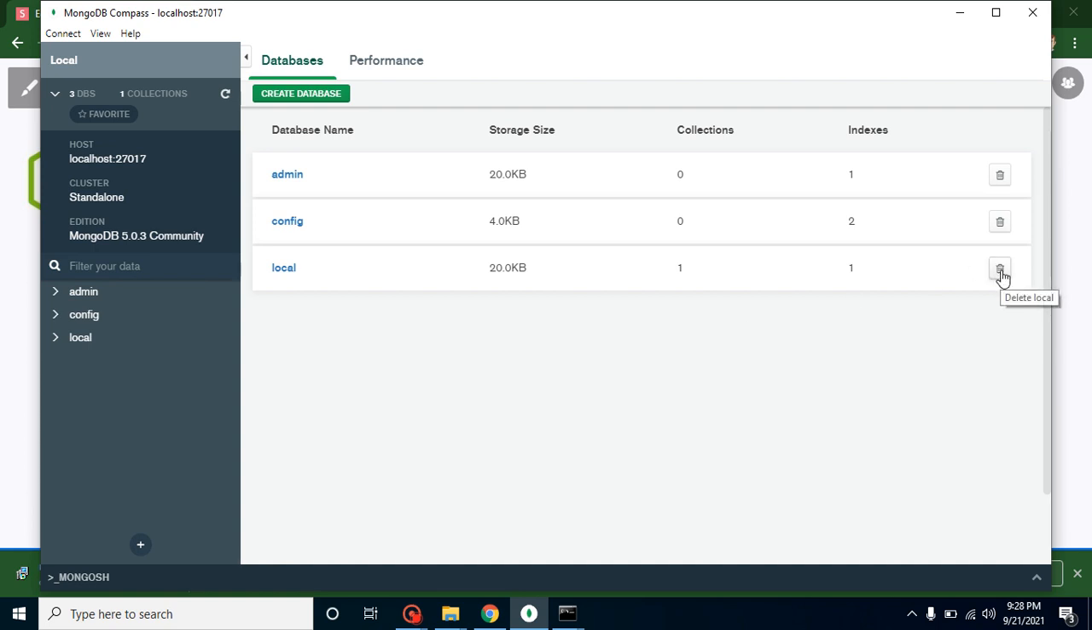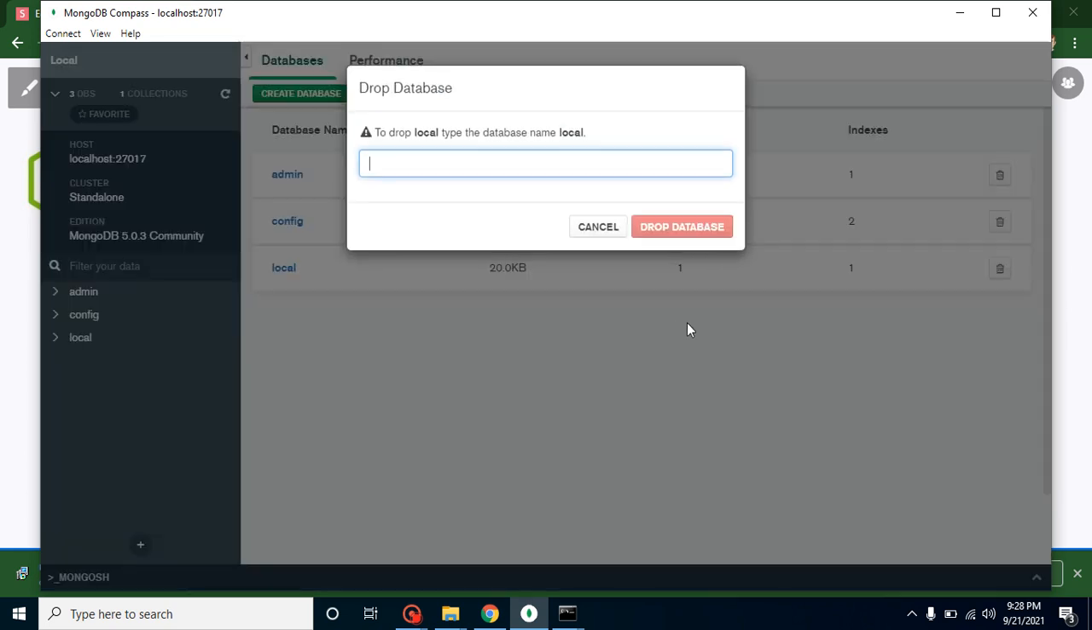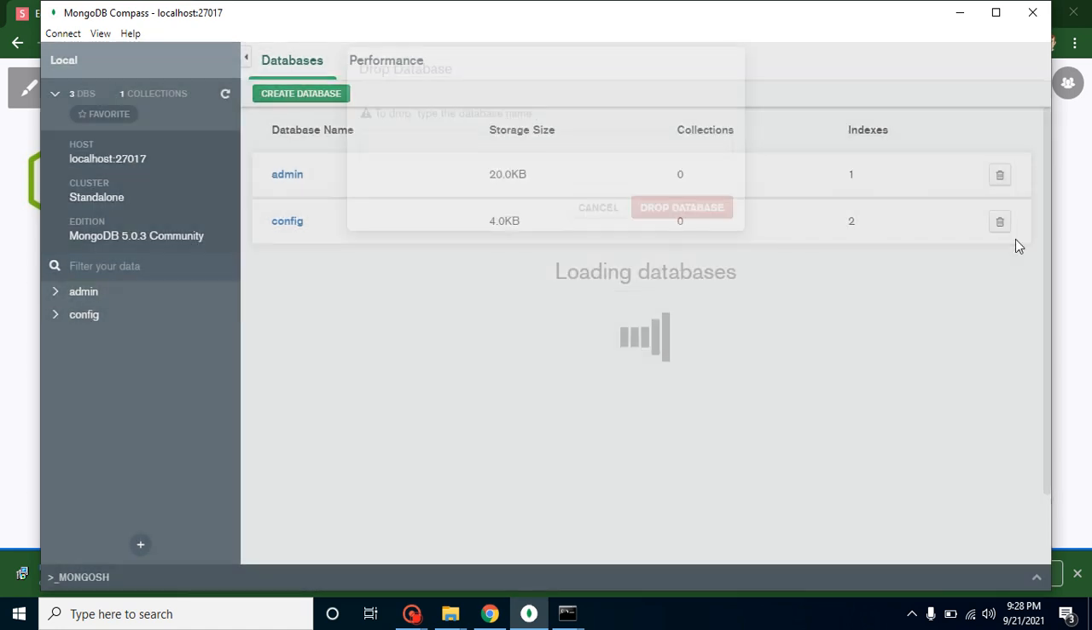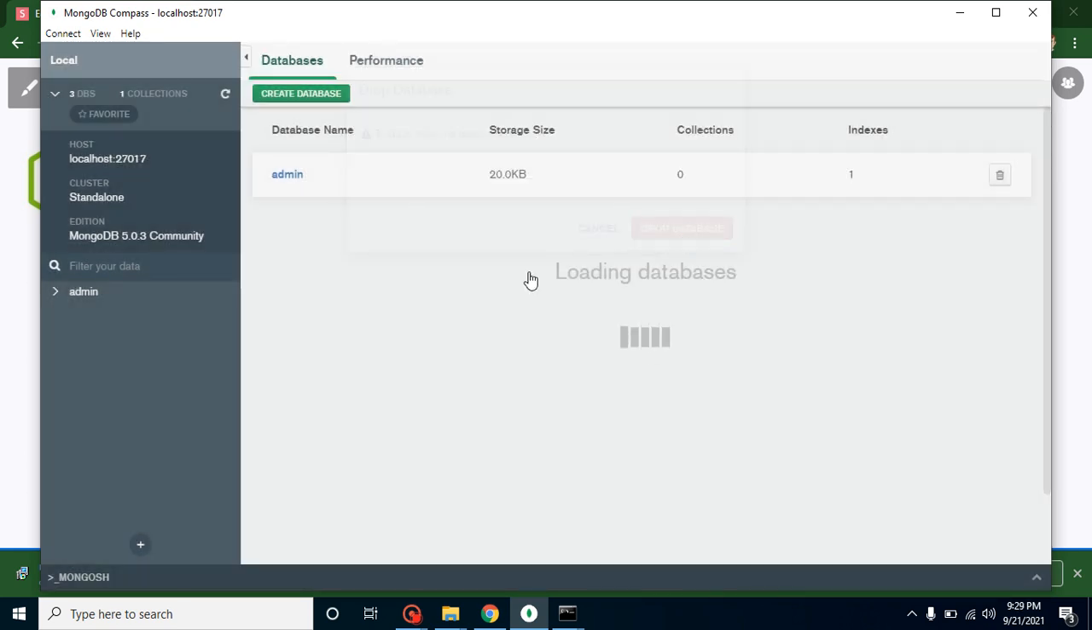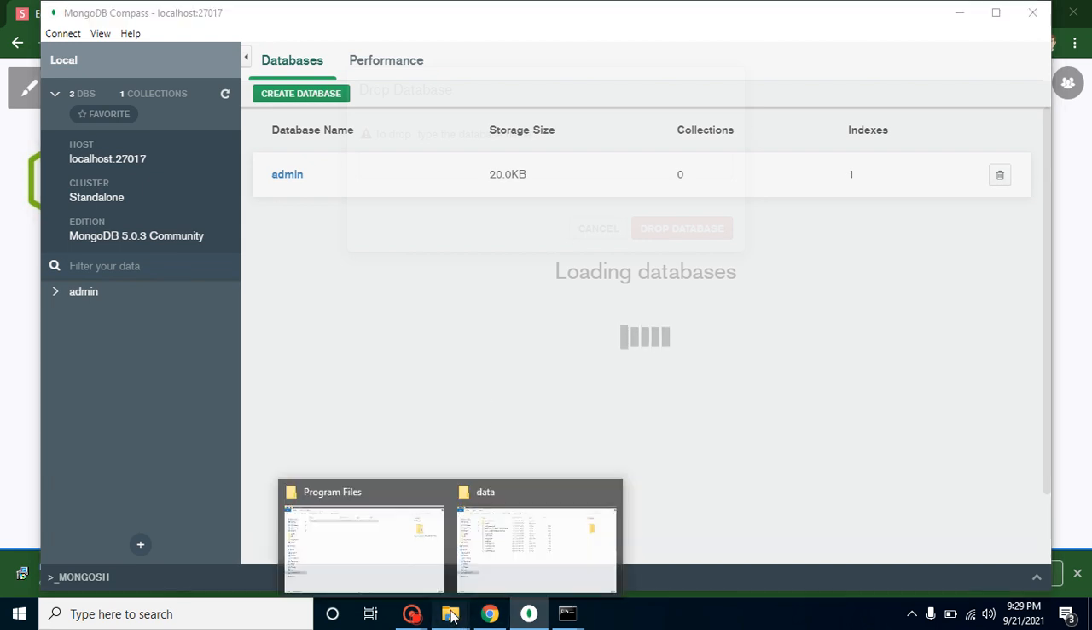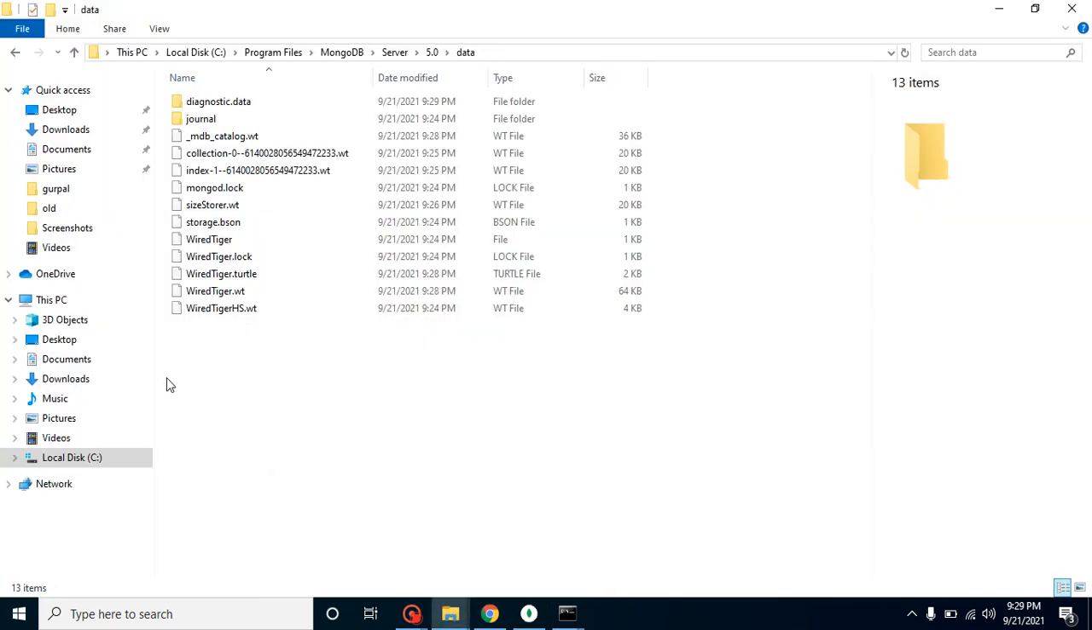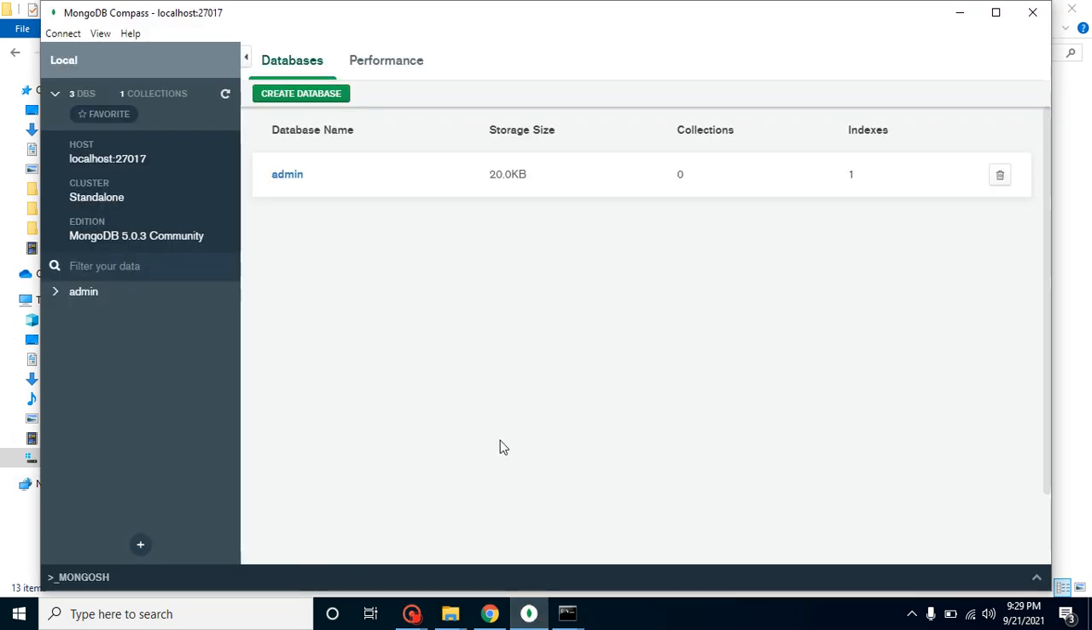Even we can handle all these MongoDB databases with the GUI, like delete, create and all. I can show you how we can delete them. So we can delete local DB, and sometimes it takes time, and config, drop this database. And now you will find that some items are removed from here. Now we have 13 items, we can see that, right? So we have only one database.